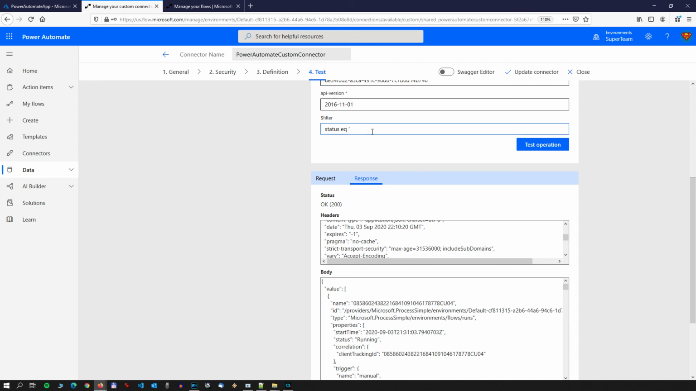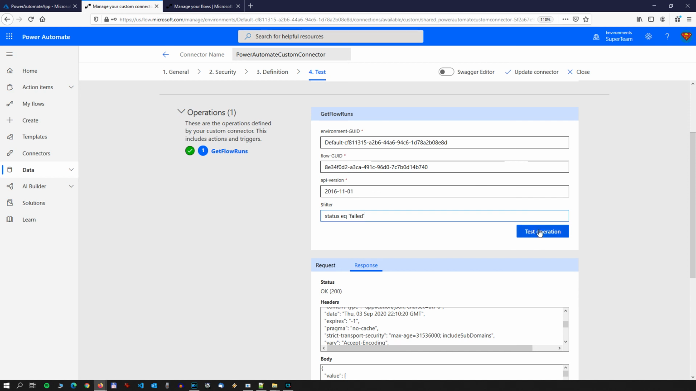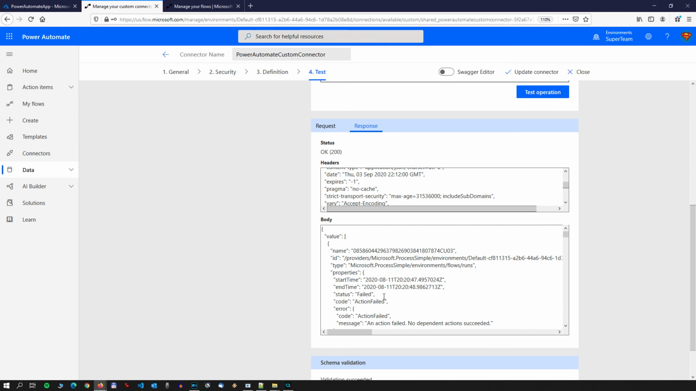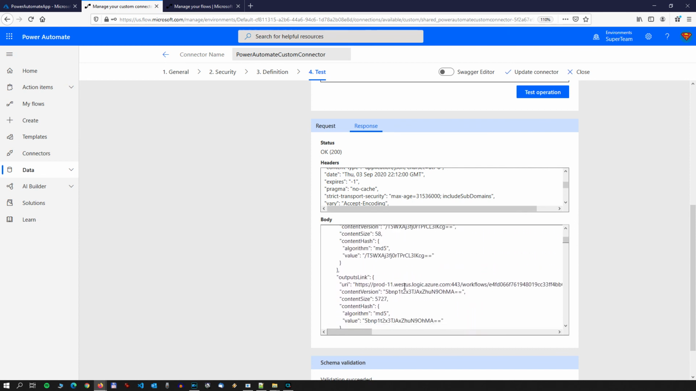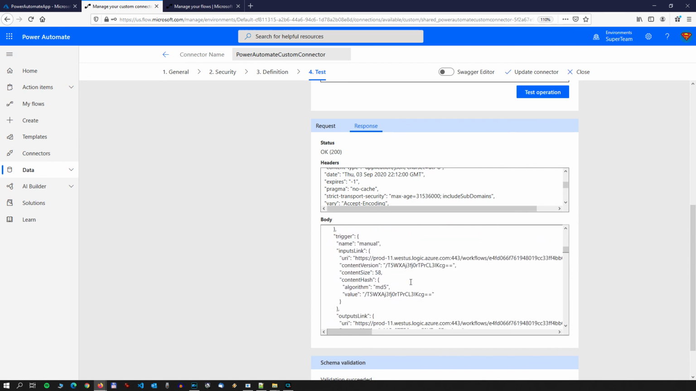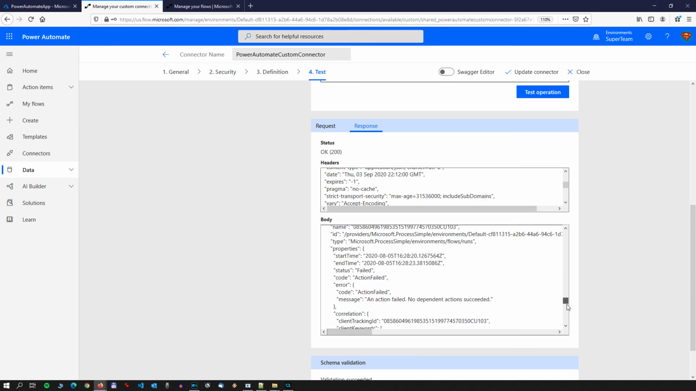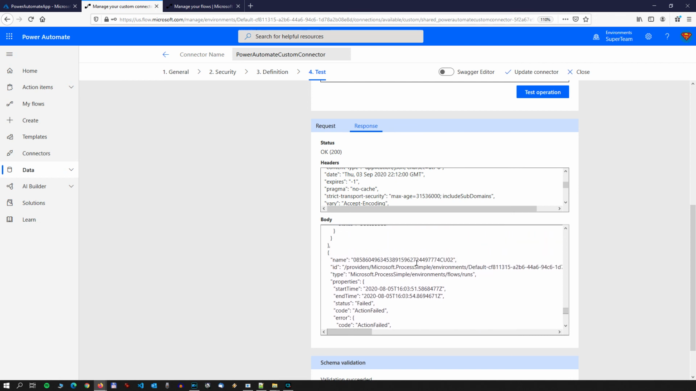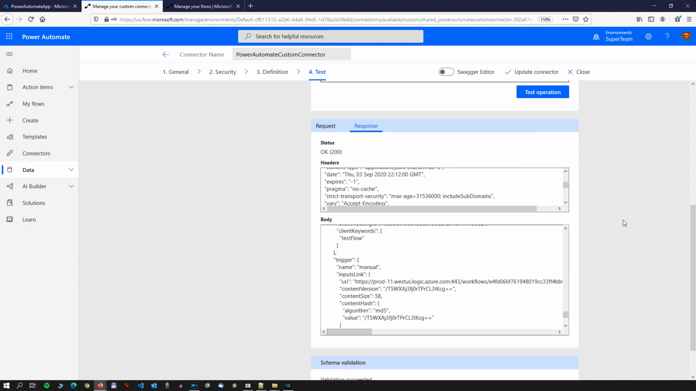Okay, so the value is going to be failed. So I want to see all my flow runs that failed. And there you go. Failed. Oh, where is the other one? Failed. Failed. All right. So all of them failed. So these are failed runs. Okay, cool. So it works. Okay, so that's it.